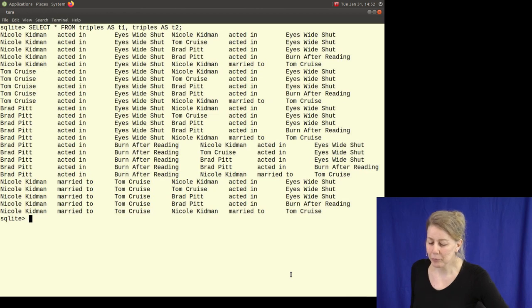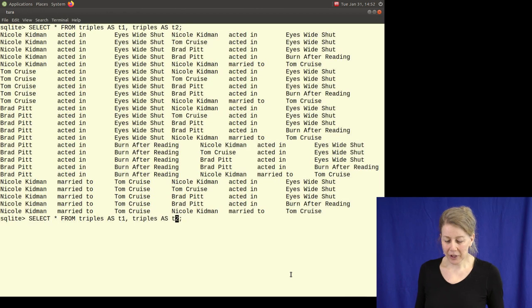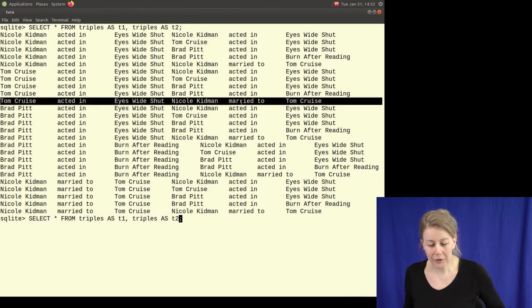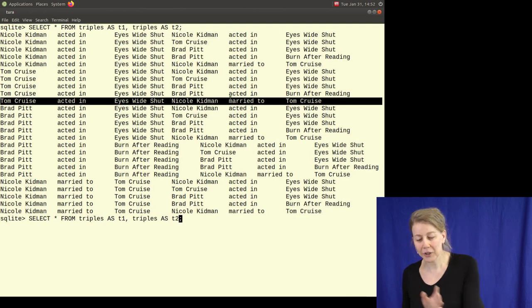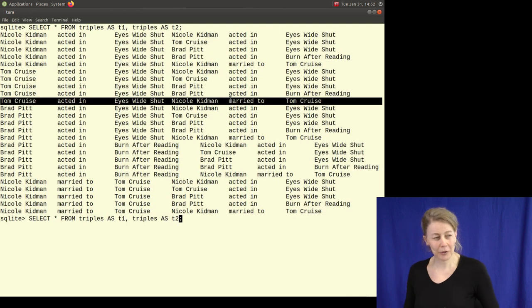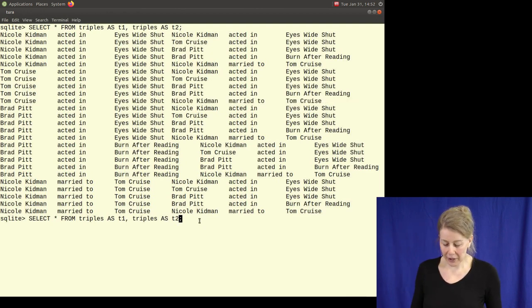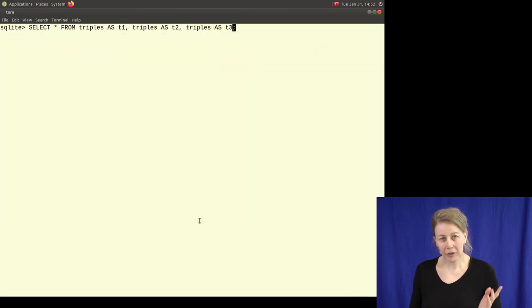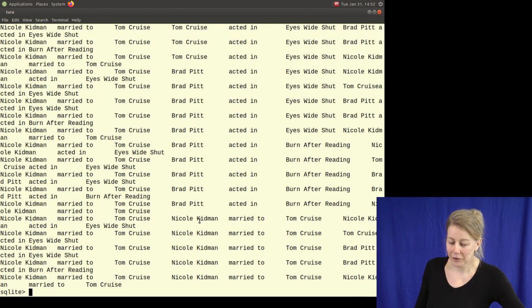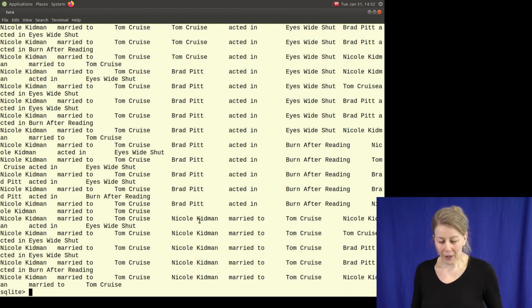I think we need the table again, right? We need it one more time. Otherwise, this comes close here. Here it says Tom Cruise acted in, Nicole Kidman marriedTo, but I would also need the information that Nicole Kidman also played in that movie. So I think I need the table a third time, but now, how large is it now? Now it's very large.